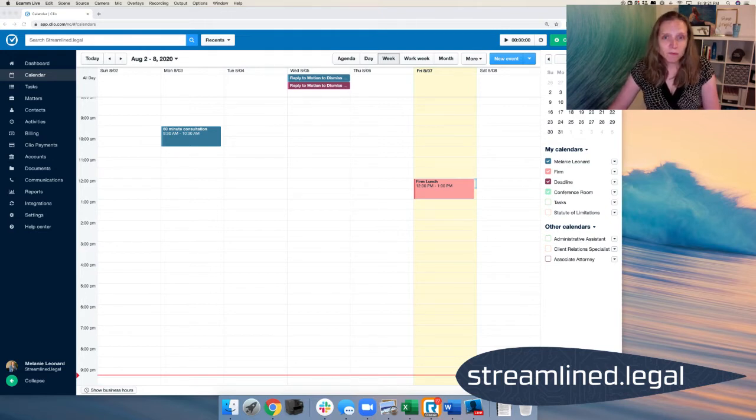And so if we look over here at the Clio calendar, it's really easy to add another calendar. I simply come up to more and I go to add new calendar. And I can make as many calendars as I want. It is unlimited. There are unlimited calendars. You can make as many as you want. And you can share them with other people in your firm.